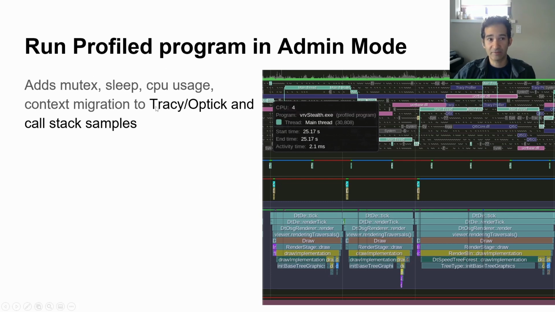If you run Tracy in admin mode, it adds mutex and sleep information and context migration, so that can be pretty handy. And I think it might help Optick as well. And so this is what that might look like when the process is being interrupted. It goes gray, and you can see how the process is actually moving from core to core on a regular basis.